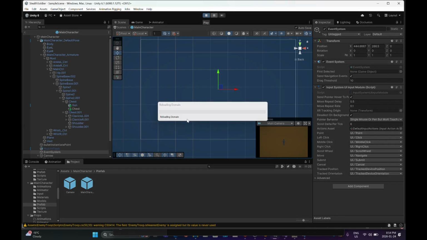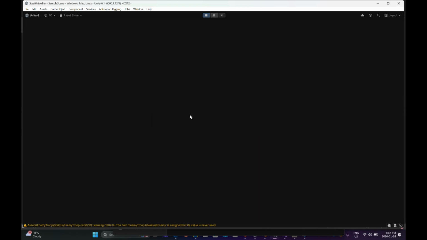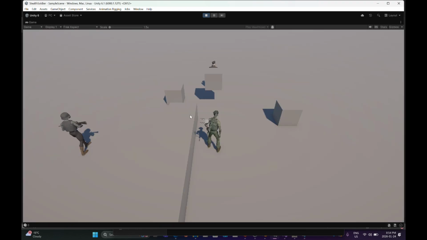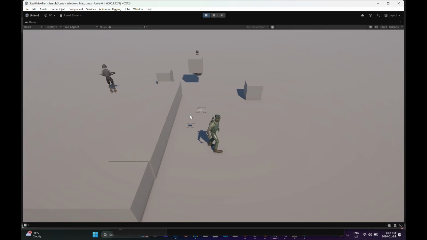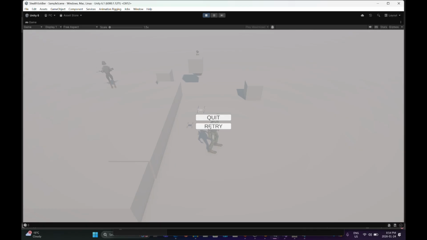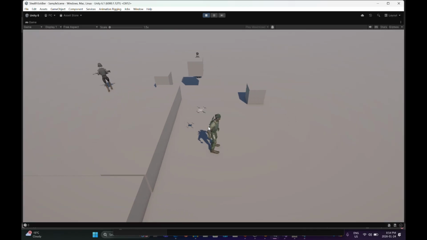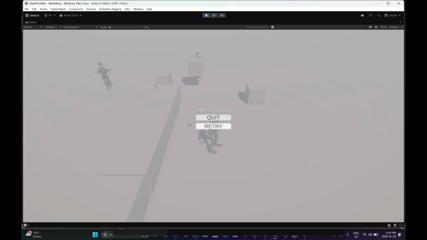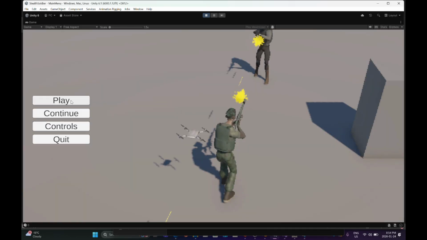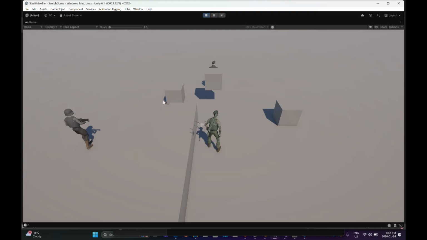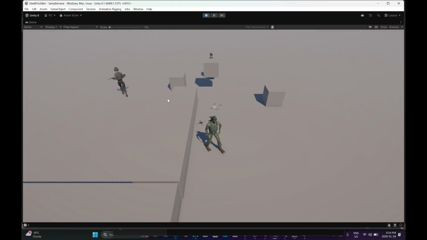So if I hit play, so I'm playing, and then I press escape, then I press retry, and it reloads the level, and I can play again. Escape, quit, it takes me to the main menu, I press play, and then I can play again.